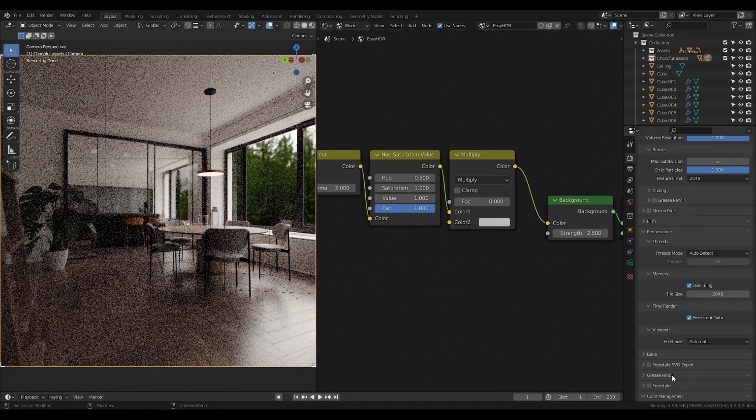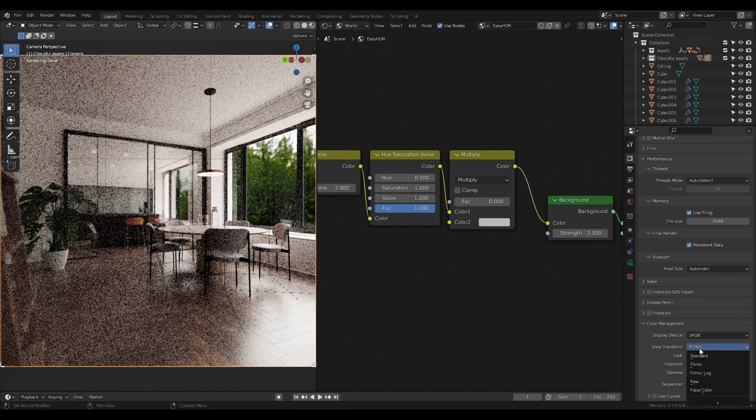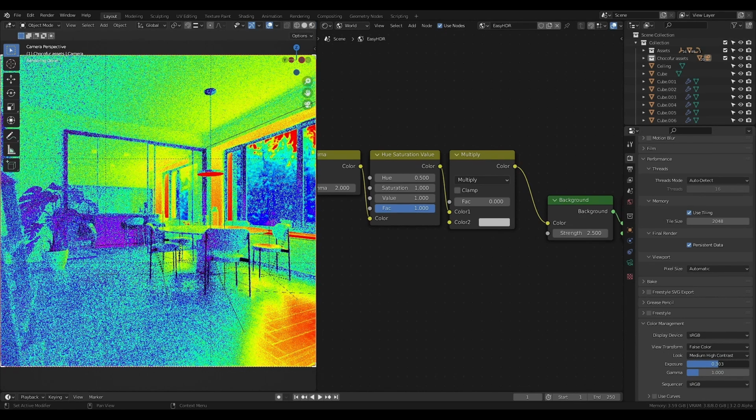Now I will move to the color management. For the color management, I will use the Filmic view transform. Also for the look, I will use in this situation medium high contrast. Also for the exposure, I think one exposure is good. I will see if I have a better value of exposure, so I will go to false color. I think that I have a little bit of burning out, so I need to decrease it a little bit to 0.8 to not have this issue.